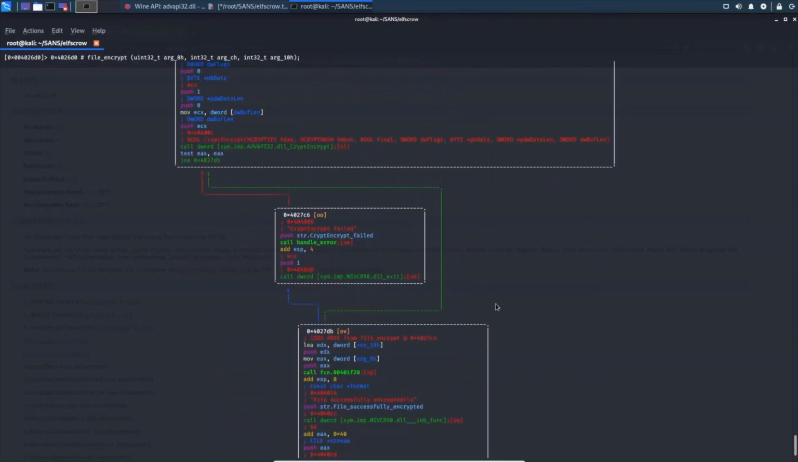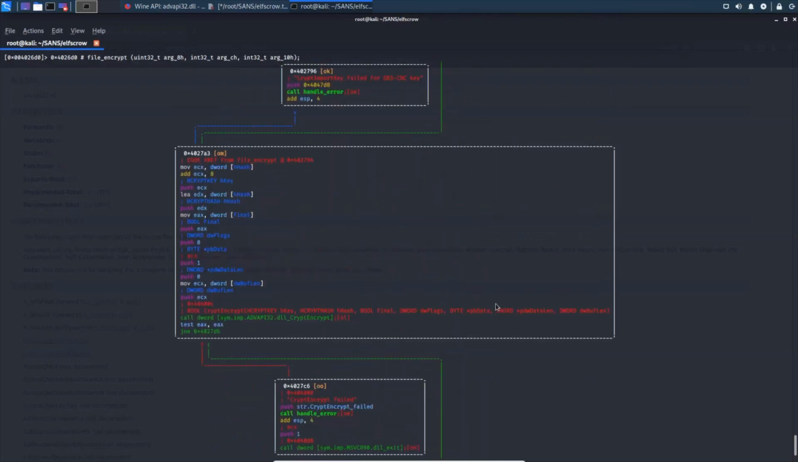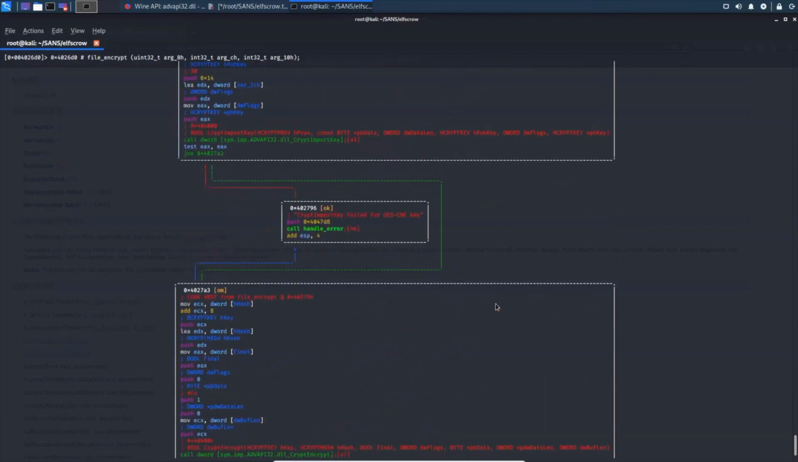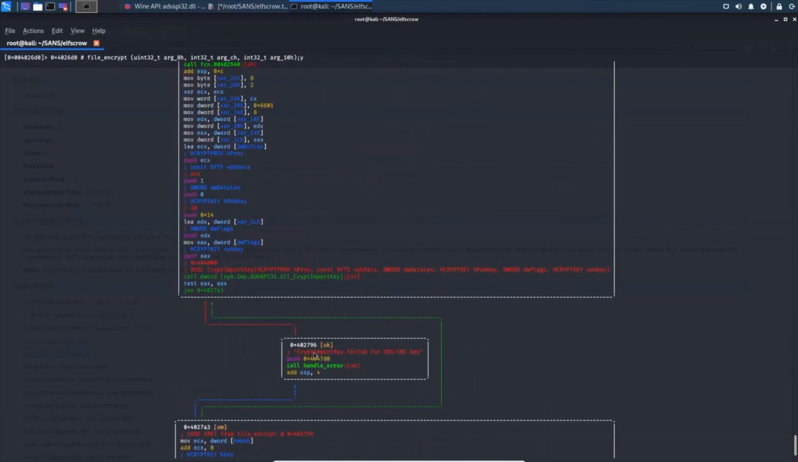Now, is there anywhere where we can see the type of... Oh, yes. Let's have a look here. So it tries to... Crypt import key failed for DES CBC, right? So we can see DES CBC is very likely the type of key that's being used here. So DES is a type of encryption, and DES actually does use 64-bit or 8-byte block length. So DES is a really good candidate, and cipher block chaining CBC is likely as well.